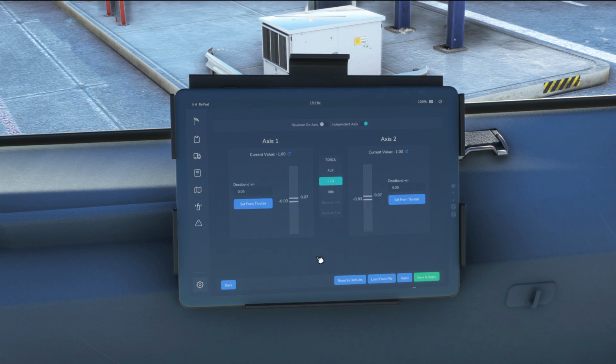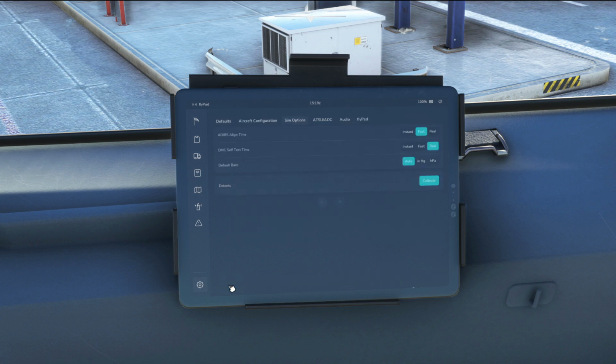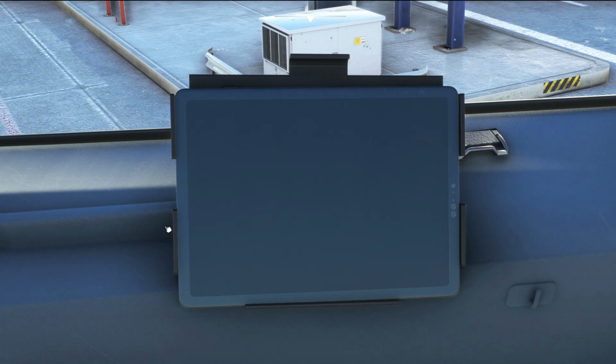Then we're going to look at the climb gate. Probably want that about there. So once you're happy, there's idle, there's climb, there's flex, there's TOGA. Hit save and apply. And then that's it. You have configured, calibrated your throttles. And you can go through and explore all of the other options.